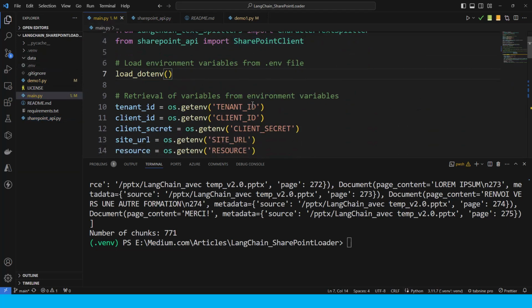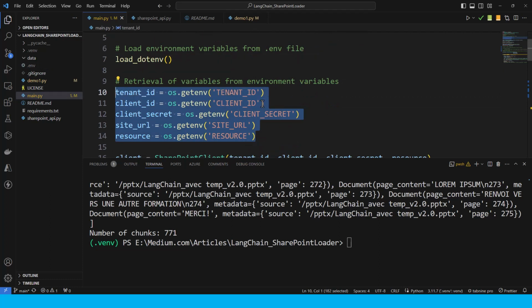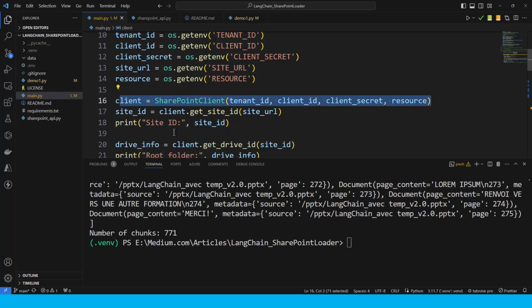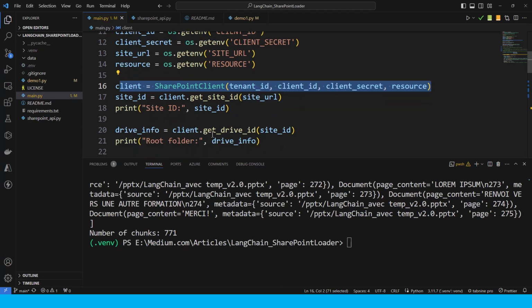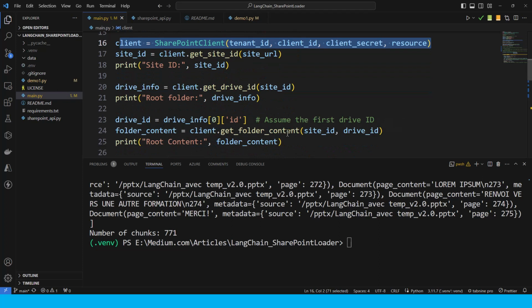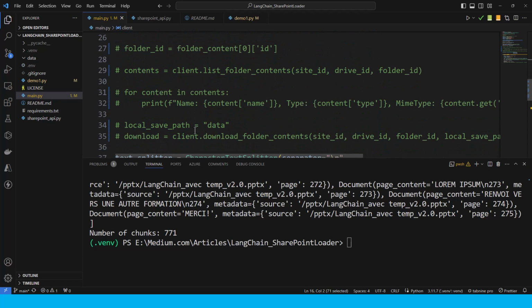Okay. Here, I'm reading my .env file to get the information for the authentication. So I need the tenant ID, the client ID, and the secret. Obviously, the site URL and the resources, but the main thing that the app registration will give us are these three variables. Once I have that, I can create an instance of my SharePoint client. And once that's done, I can call my get site ID, get drive ID to get the root folder. And then I can display the root folder. And then I can download all kinds of stuff or call my custom loaders.